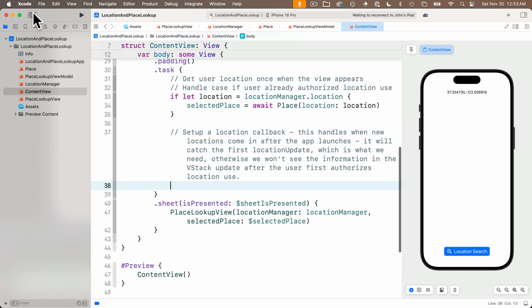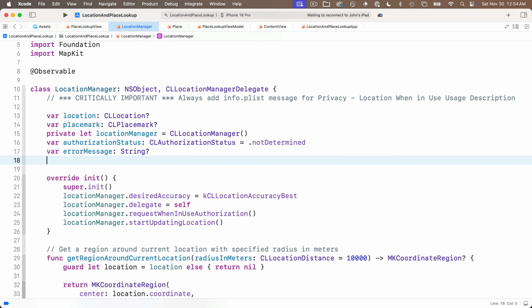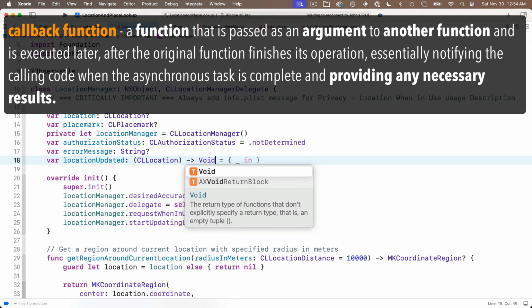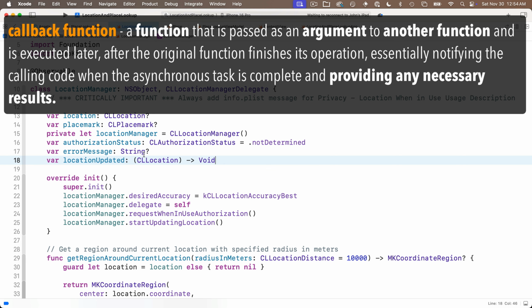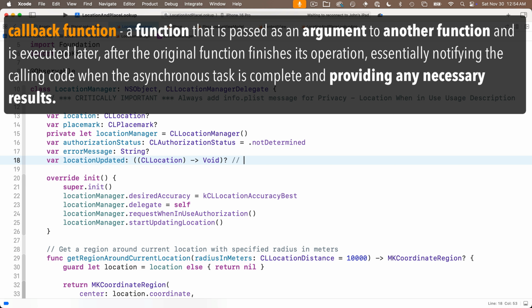So we'll do this in the location manager, and essentially what we want to do is code a function that's going to alert another view that we've got a new location. So we'll code this up, and the callback function is actually a variable. So we'll say var locationUpdated colon. Now we're going to pass in a CLLocation, but it's not going to return anything. So we say CLLocation arrow Void, I'll surround this whole thing with parens. You didn't really need the parens around CLLocation, but it's common to see that. But I'm going to put a question mark at the end because we might get a nil. So this variable is actually a function that can be called passing in a location.